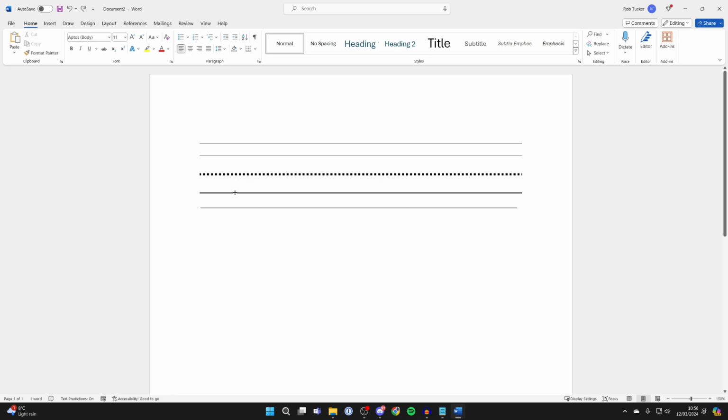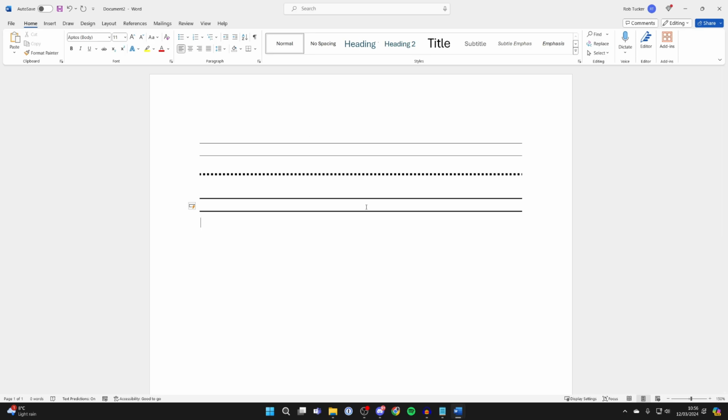And if you want to make it bold as well, simply press the backspace button so you're then on the line and press enter. They're both now bold. It's that simple.